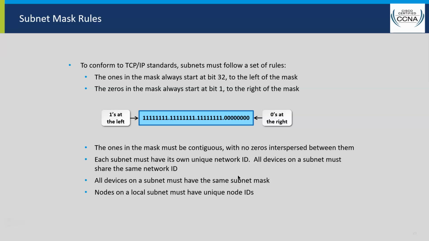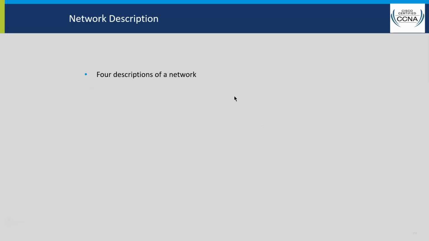The nodes on the local subnet have got to have a unique node ID, unless of course they're going to be in the Anycast world, which mostly we're not.